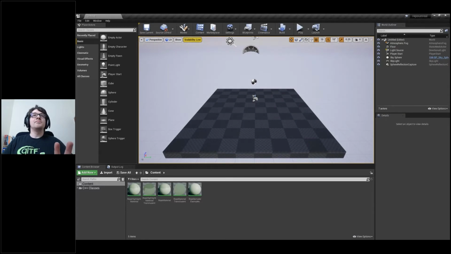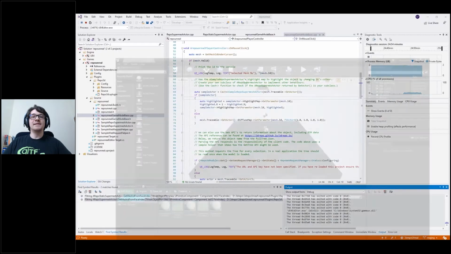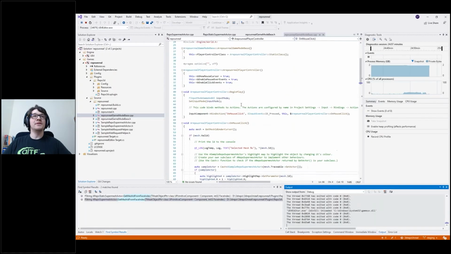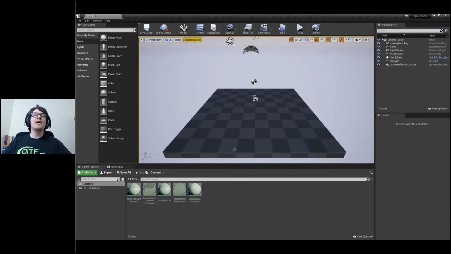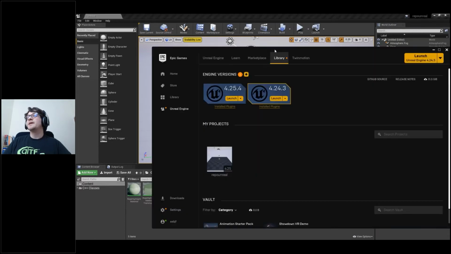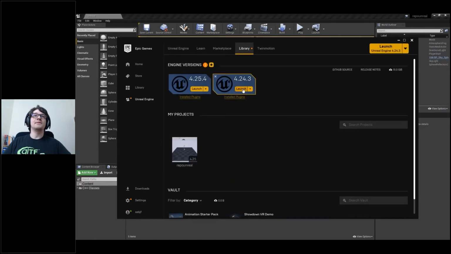I'll start with a brief tour of my project here. I have an instance of the Unreal editor, and I have an instance of Visual Studio running. This project here that I began with is a standard C++ game project. So if I were to go to the editor, I were to launch a new version of the editor.